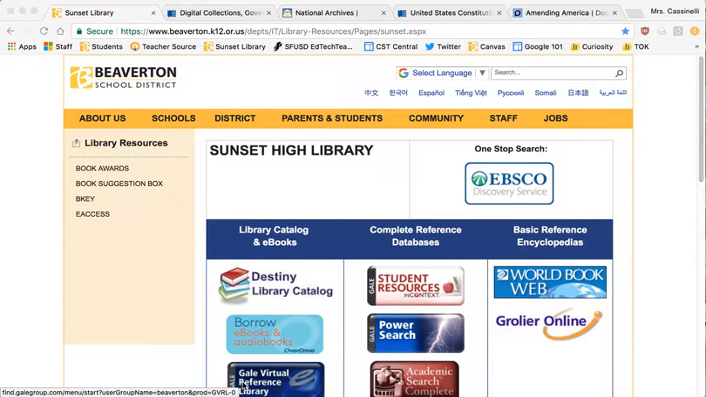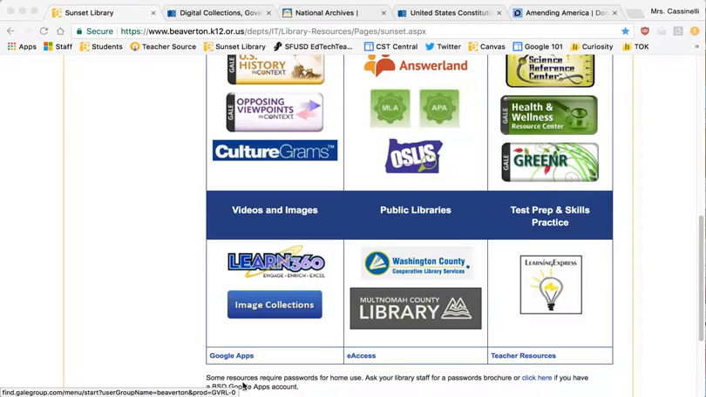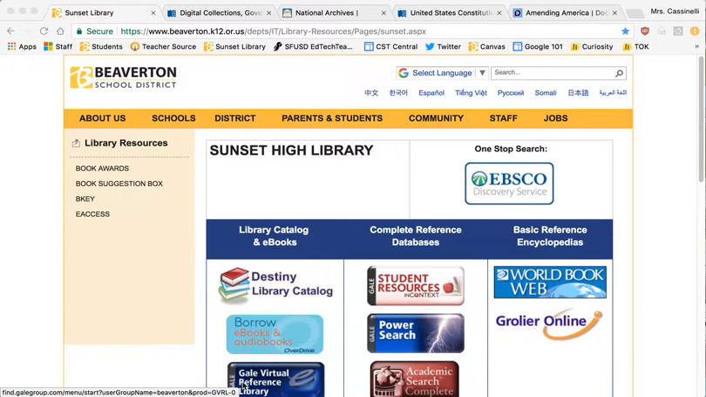And I get a lot of questions from students about which database should I use when I go to the library website? How do I know which one is going to have the information I need? So first of all, you got to know how to get there. You guys remember the URL bit.ly/Sunset Library? That will take you to this page that has all these databases on here.